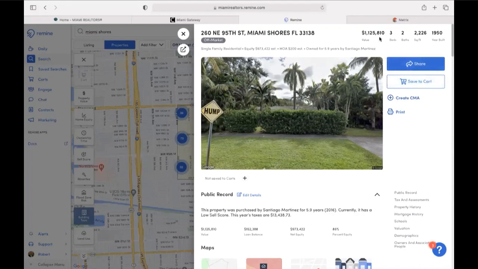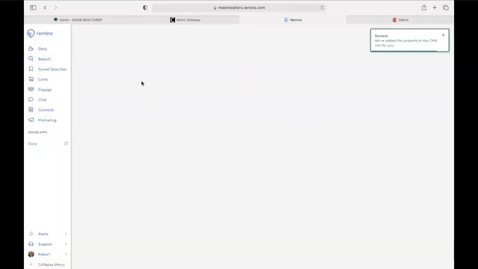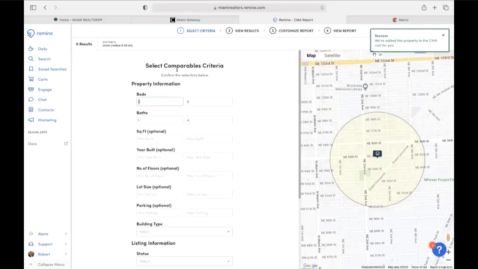This is a 3-bedroom, 2-bathroom, 2,200 square foot home. So we click on create a CMA. We click on create CMA, Remine 360. All right, so right here, we're going to enter the criteria. So again, our property is a 3-2. So we're going to go with a minimum of 3 and a max of 4 bedrooms. We're going to go with a minimum of 2 bathrooms, a max of 3 bathrooms.